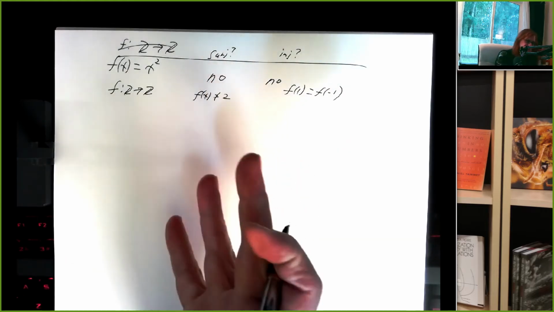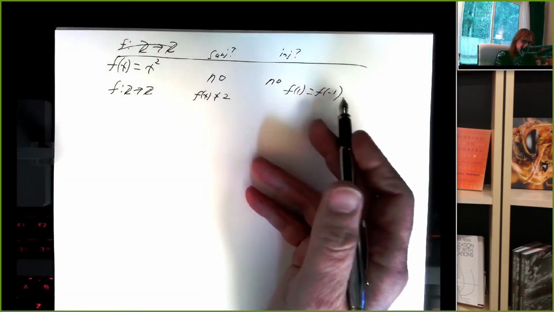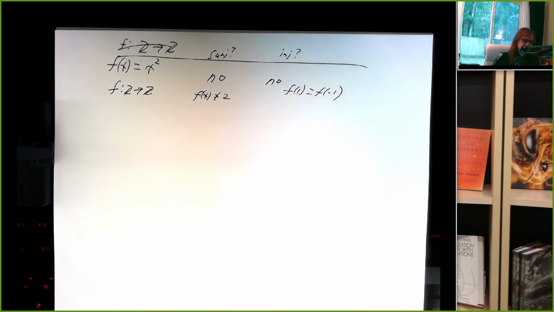So it's not surjective because f of x is never equal to 2, for example, or 3 or 5. It's not injective because two different numbers, 1 and minus 1, have the same function value.